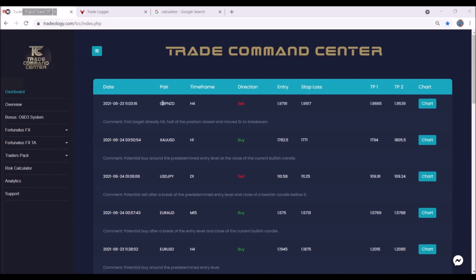Then we have the pair. So the pair that we are using to take this trade. In this case, this first one is Great Britain pound, New Zealand dollar. Then we have time frame. In this case, it's H4, 4 hour. This means 4 hour time frame. And of course, the time frame will vary. It could go well, anything.